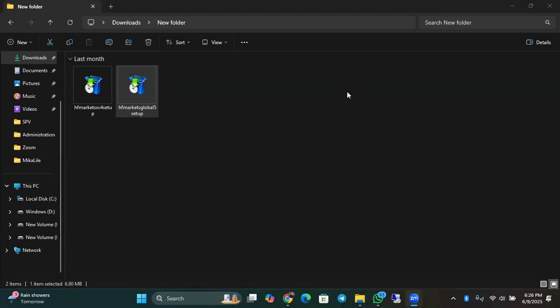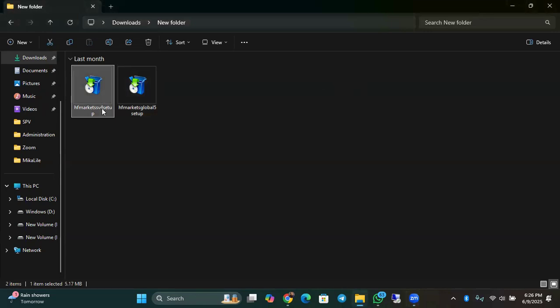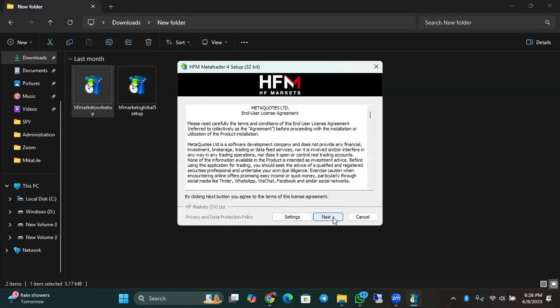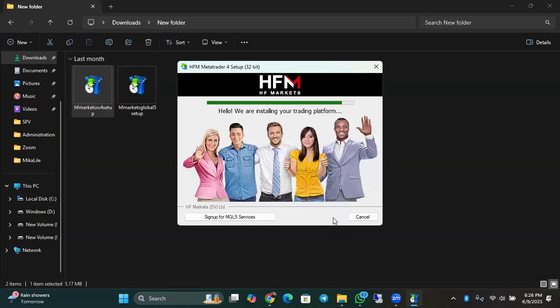So let us install MT4 and MT5. So you have your setup files here. This is for MT4 and this here is for MT5. You simply double click it or press enter to allow for it to install. And once the pop-up is up, simply click next. And it will install in a few seconds.